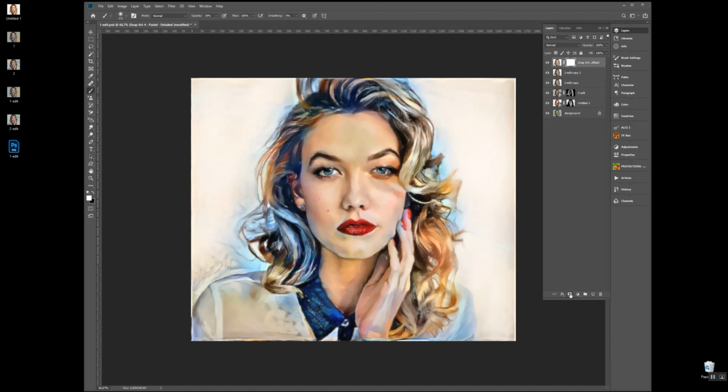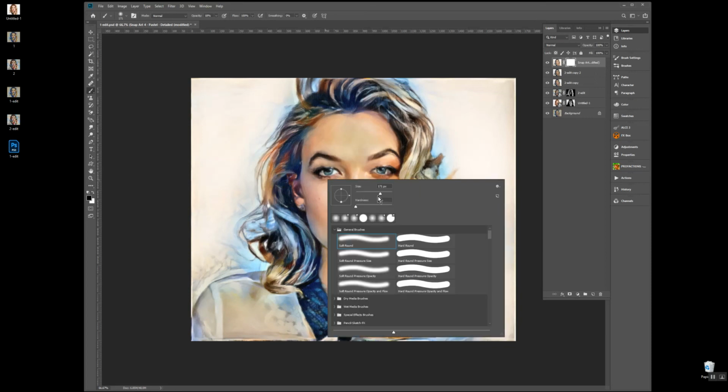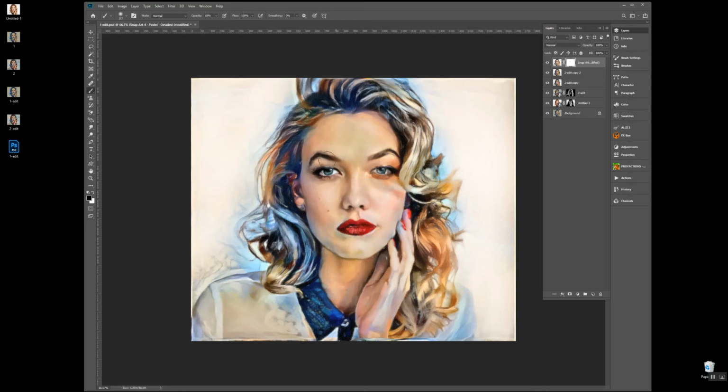Now we add a white mask. Just click on the mask. We take the black brush, and where it's too washed out, we again go for the eyes. Usually works good. For the nose, for the mouth, a little bit for the hair. That's a feeling thing. It's the way you like it, you do it.